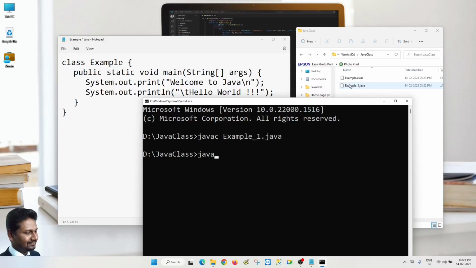So I'll try to run it. Java space example. We don't need the extension, so java space example, enter. So it's working properly. So it's not compulsory to save the file with the same name as the class name.